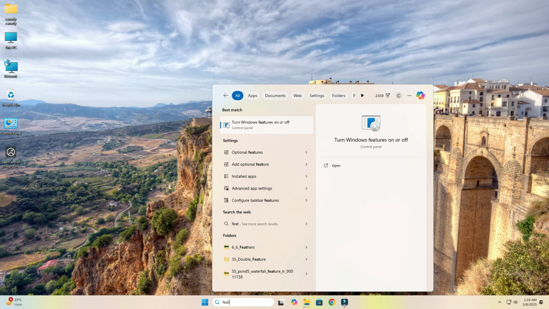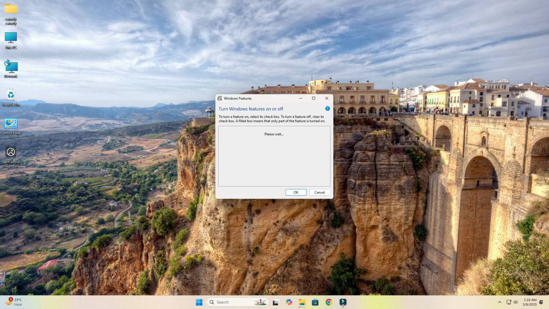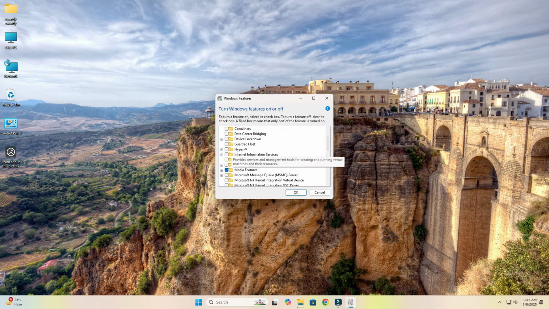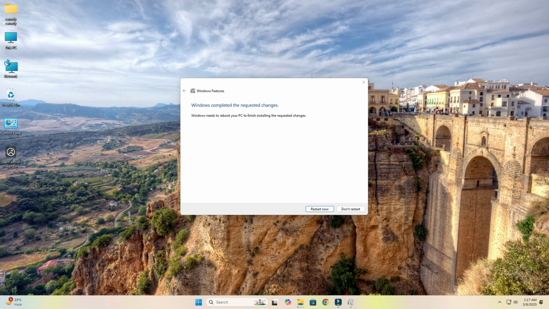Now go to your search bar, then go to Turn Windows features on or off. Scroll down, then check for Windows Sandbox, then click OK. It needs some time to finish, doing something in the background after clicking OK. Yes, we are done. We have completed the setup process.